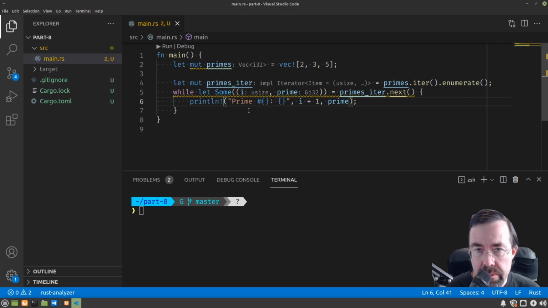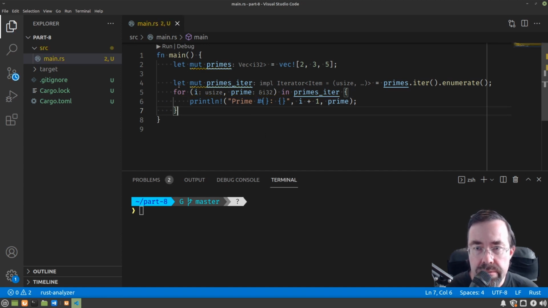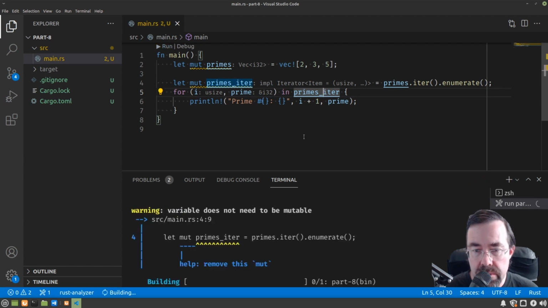You might have seen for in other programming languages that have a different use, but in Rust, the for loop is exclusively for iterators. The way we would write this, in this case, I'm just going to let the quick fix change it for me. And this is the form. You just say for the values in the iterator. Run that and it still works.